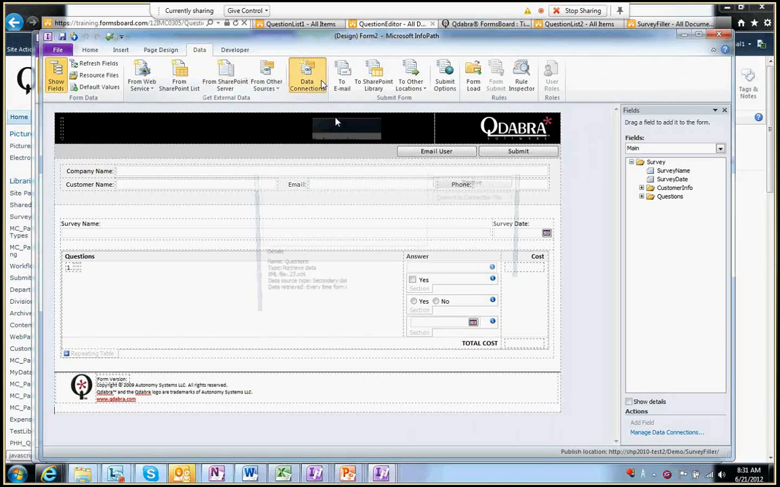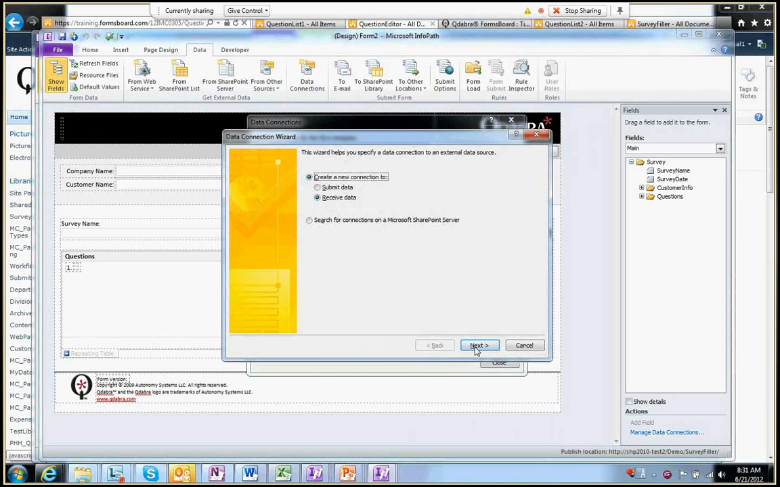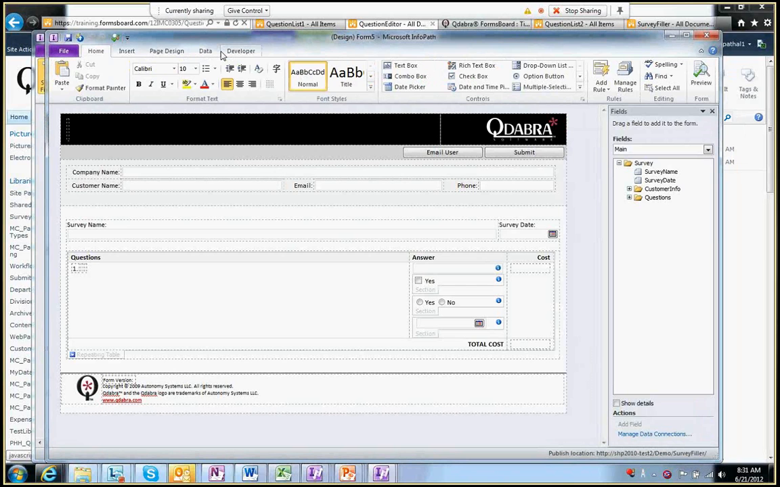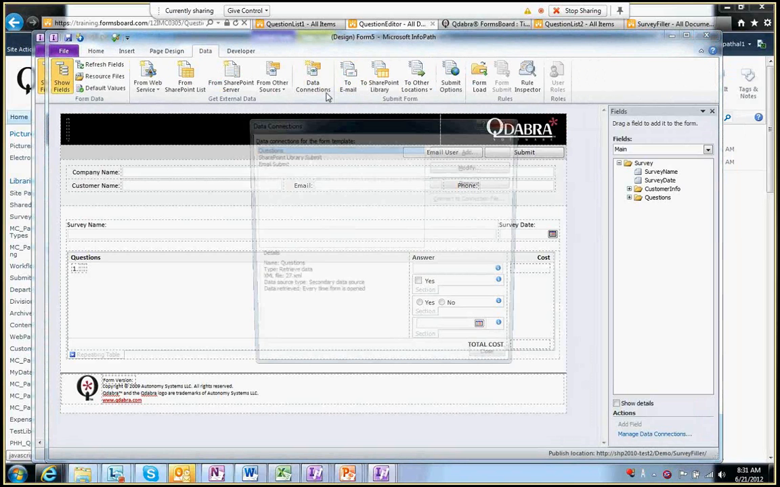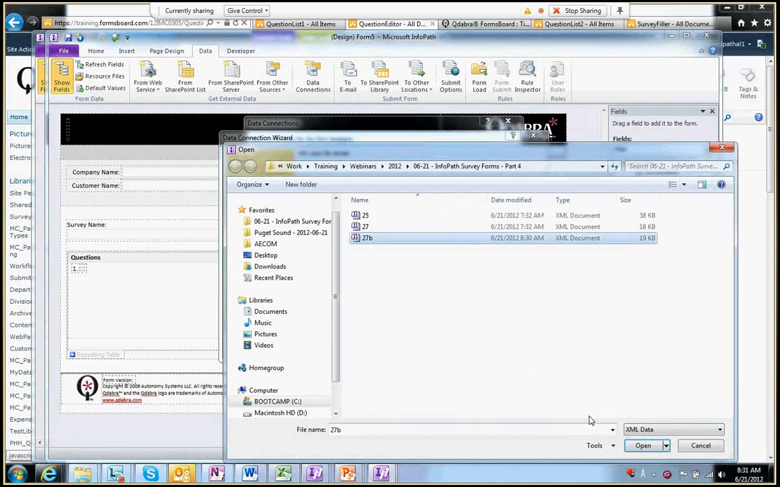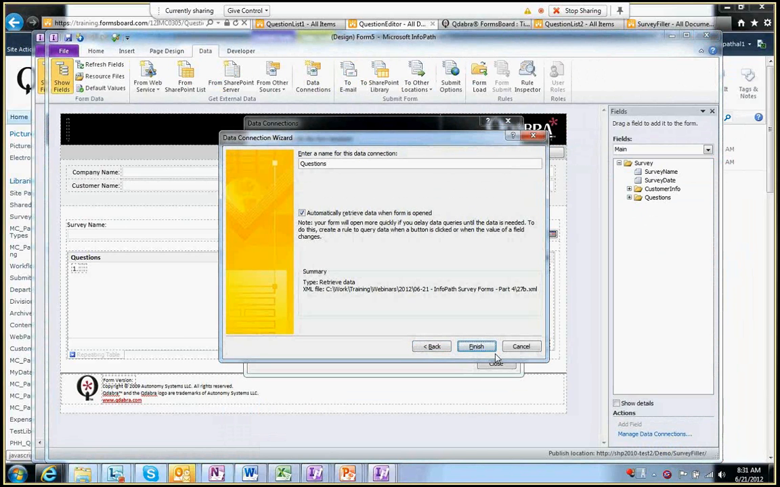So you go into data connections, and it's an email form, so the questions are basically embedded in the form for each survey, right? Because you're going to send it out one at a time. This is a restricted form, so we just go in here. This is the wrong one. Let's take a look at this one here. Data connections, questions. There it is. That's our XML. Just going to modify this to point it at that one we just saved. Don't change the name because otherwise you have to fix up all the bindings.